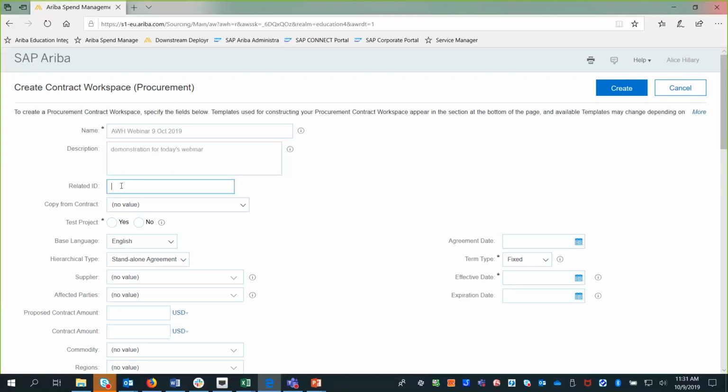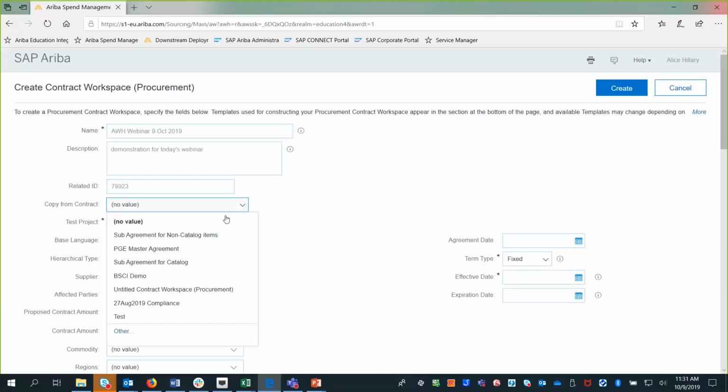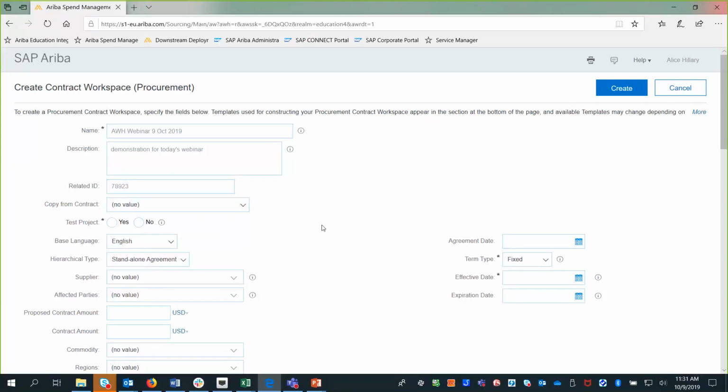If we wanted to put a related ID, let's say that this was a paper contract coming from my supplier system and they had a related contract ID, I could put that on here as well. I can also copy from one contract to another. So you can see here, I have a lot of prior ones that I could use.